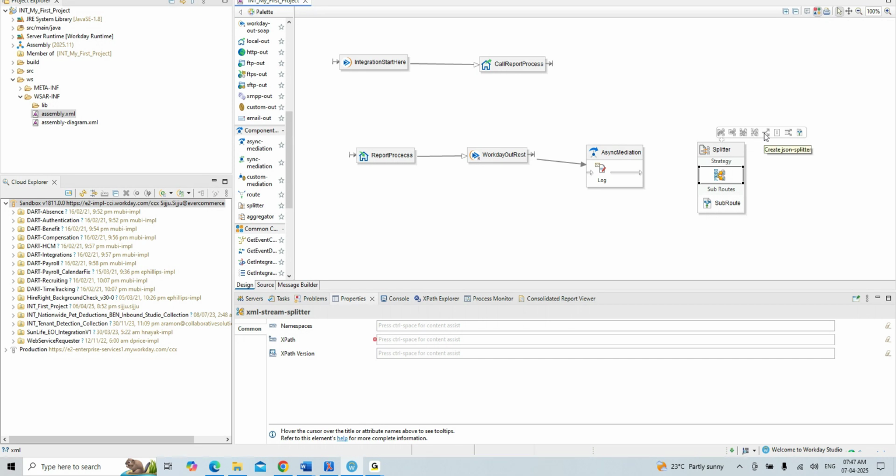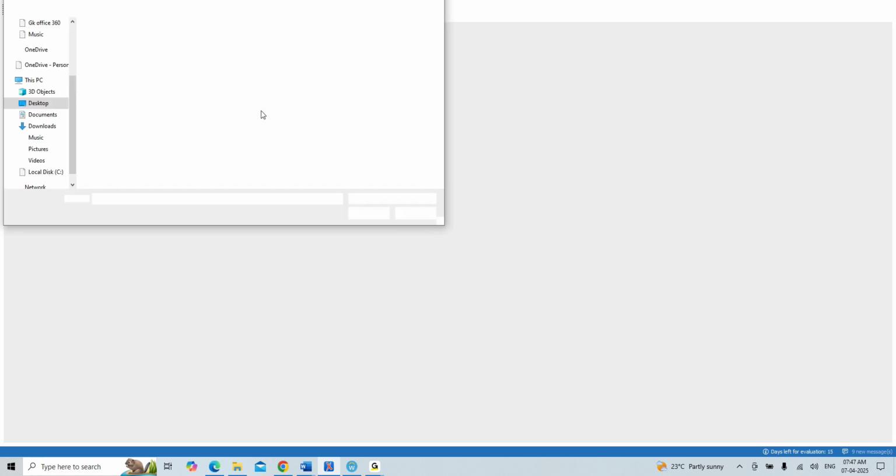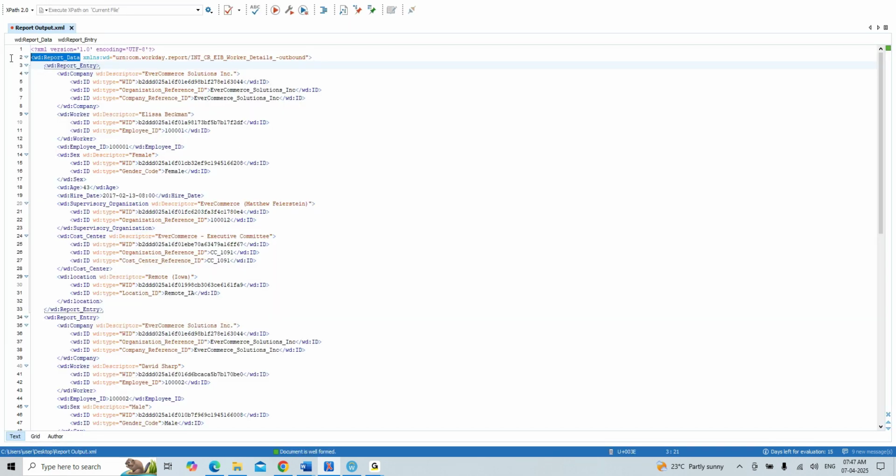Okay, so in the XML splitter, if you see namespace, XPath, and XPath version. So XPath is mandatory. XPath, in the sense, you already saw the report data in EIB outbound, how the report data comes into the XML in the form of report data and report entry. So we need to give the same thing here, report data slash report entry. So based on that, it is splitting all the records based on the report data, report entry XPath. It is splitting and it is understanding that.